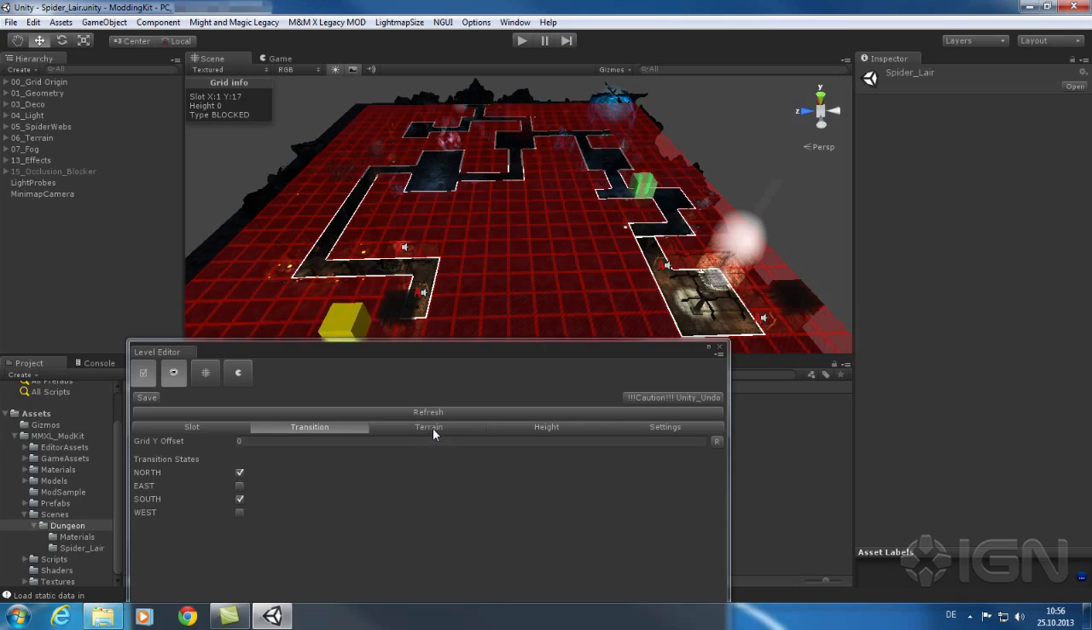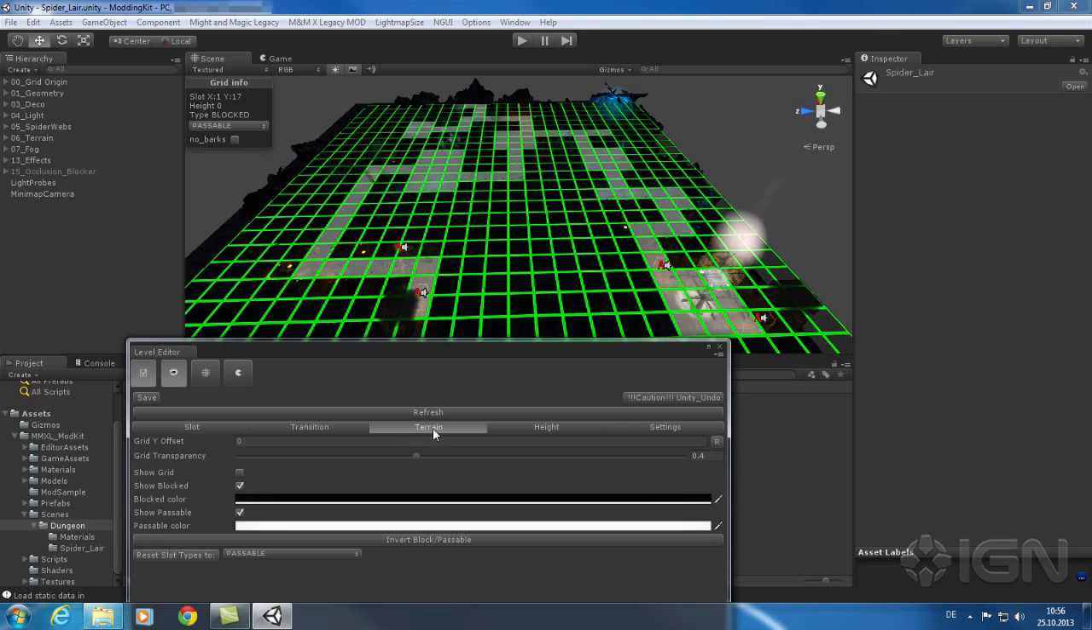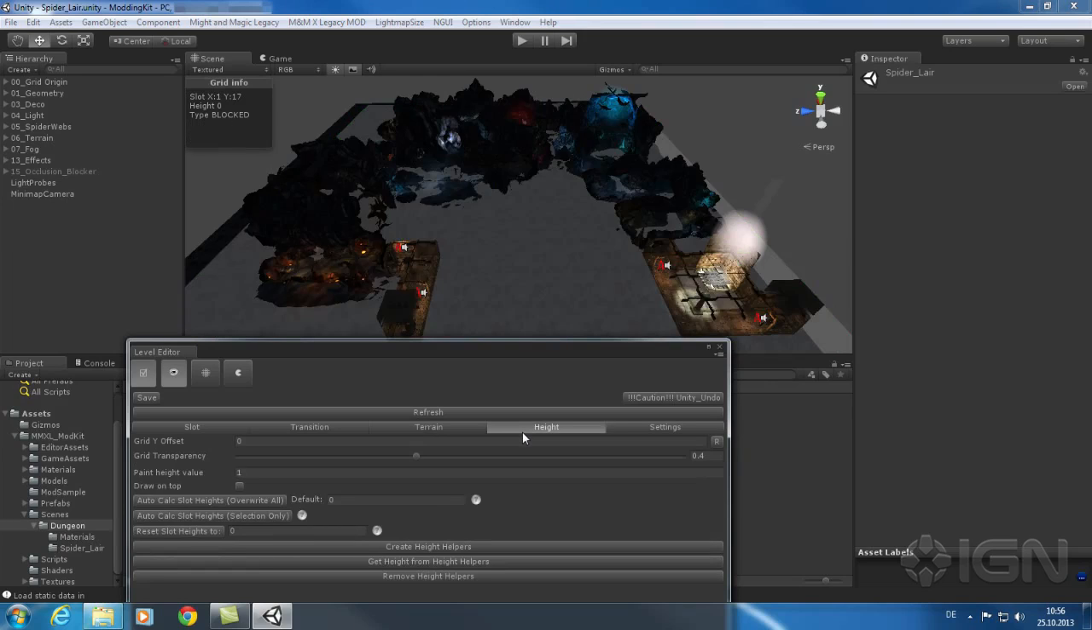The other tabs contain the configuration of the terrain in general and the height of each tile if you wish to have ramps and stairs in your level. The last tab is the settings tab where you can, for example, configure the color codes used for the grid overlay.